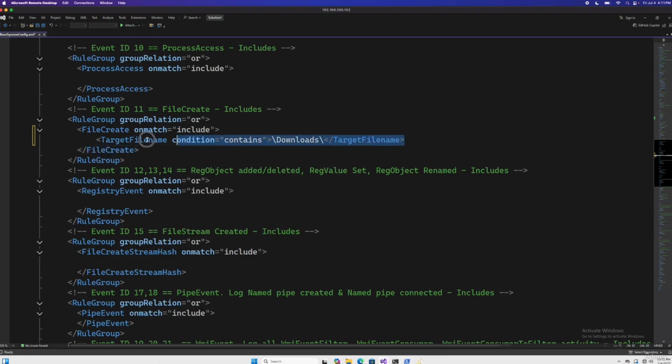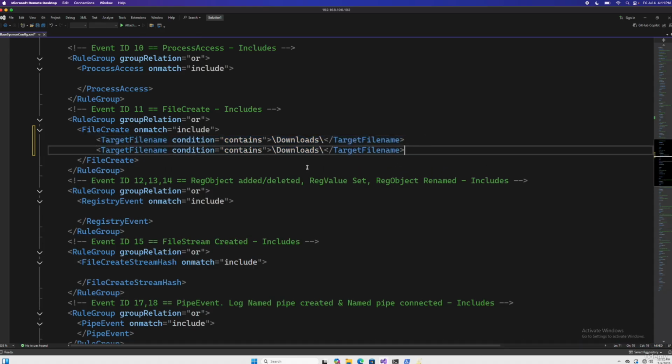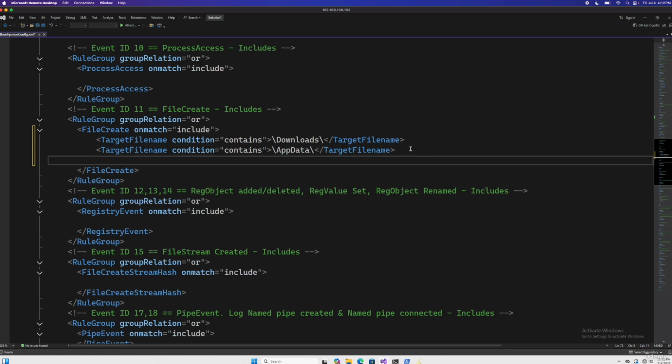Another directory that we might want to capture everything in is AppData. So let's go ahead and copy this condition, and let's add another for AppData. Now, another directory that's commonly abused is C:\Windows\System32\drivers. Now, we're going to use a different condition because that's the beginning of the path. So we'll do target file name again.